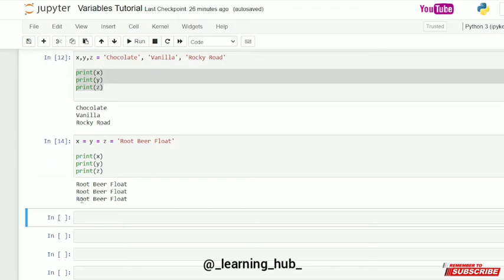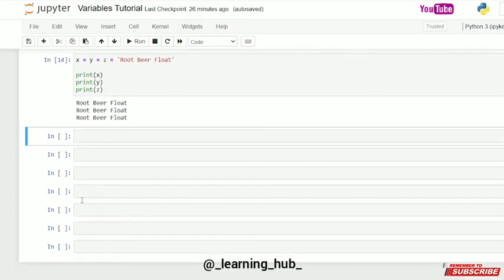Now, so far, we've really only looked at integers and strings, but you can assign things like lists, dictionaries, tuples, and sets all to variables as well. So let's go right down here and create our very first list. I'm going to say ice_cream is equal to, and that is our variable right there. The ice_cream is our variable.